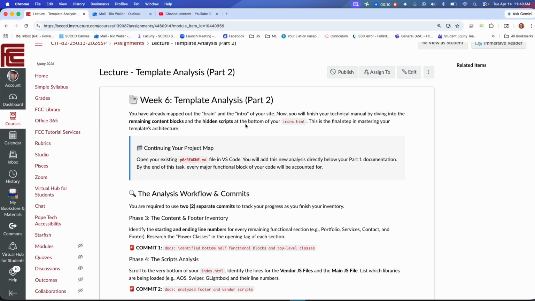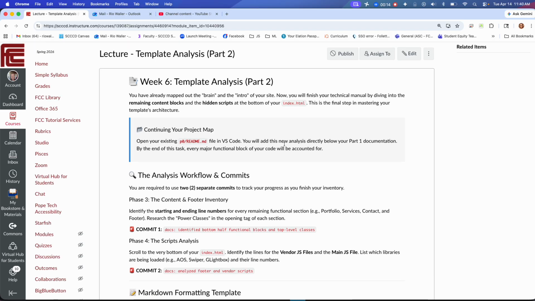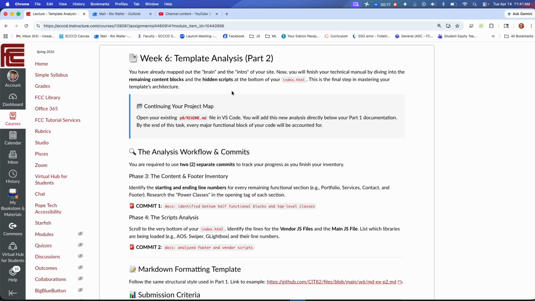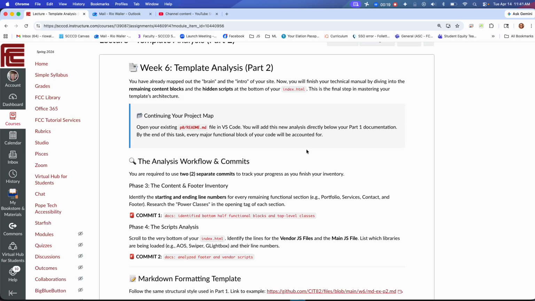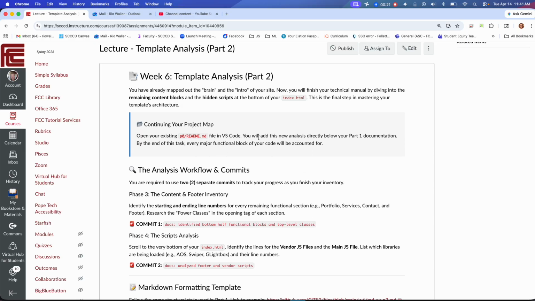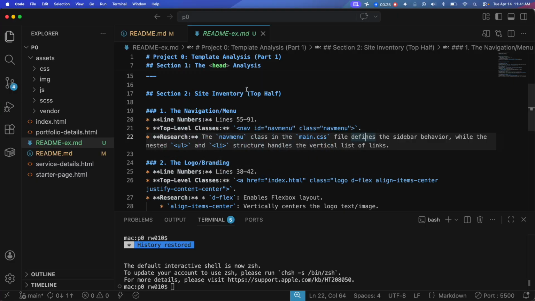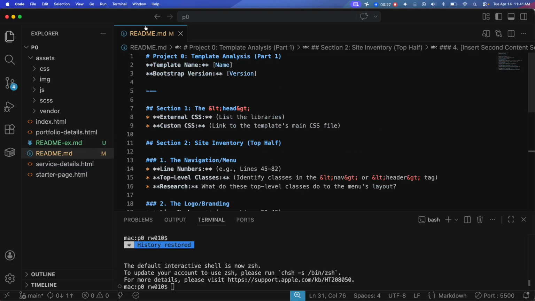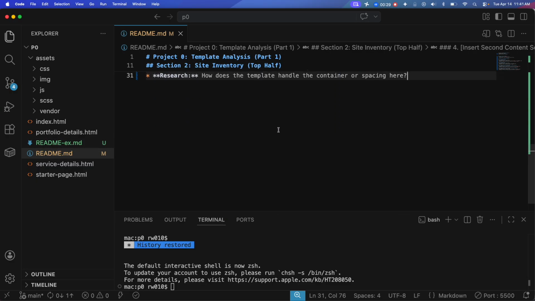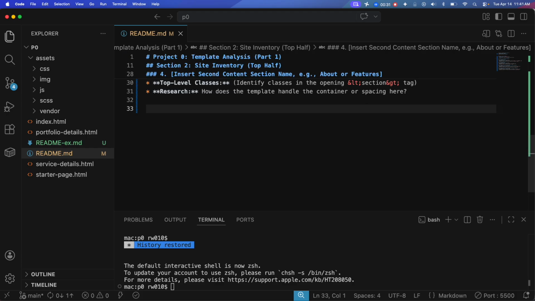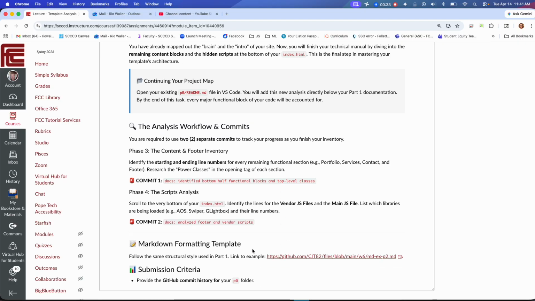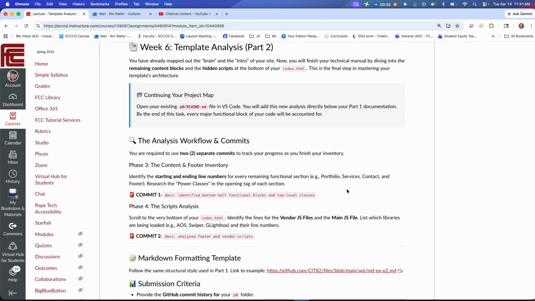So now that we started mapping out the brains, then the intro, let's finish this technical deep dive in the remaining blocks and any hidden scripts that are in there. So we're going to continue working on that README file, okay? Let me go here because I still have it up from the last one. Okay, so this is that starter, right? So now what I'm going to do is provide you in a second the link to the second half and you'll just copy that in.